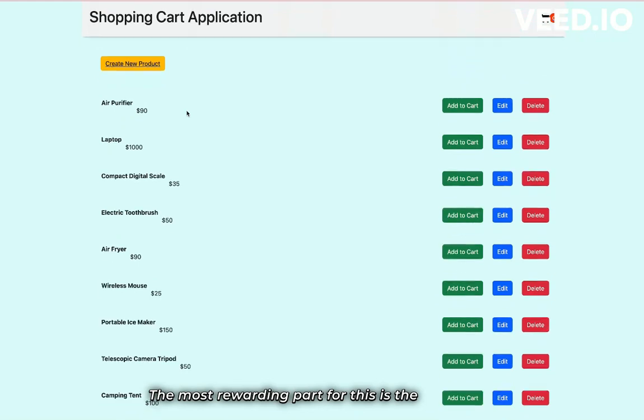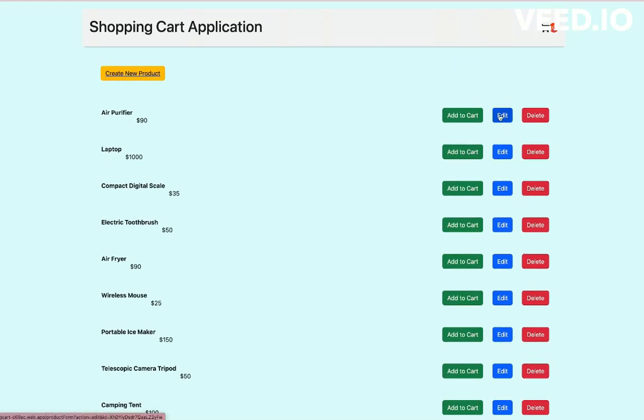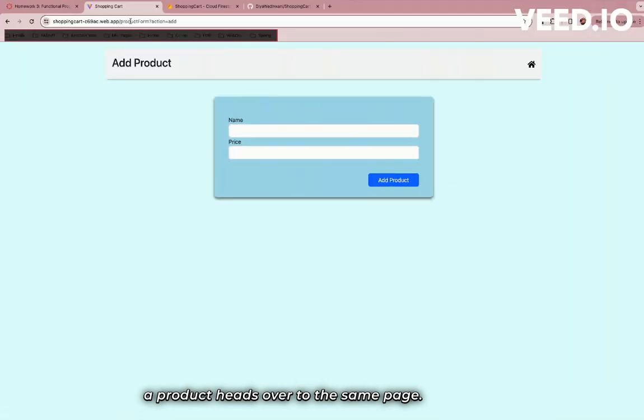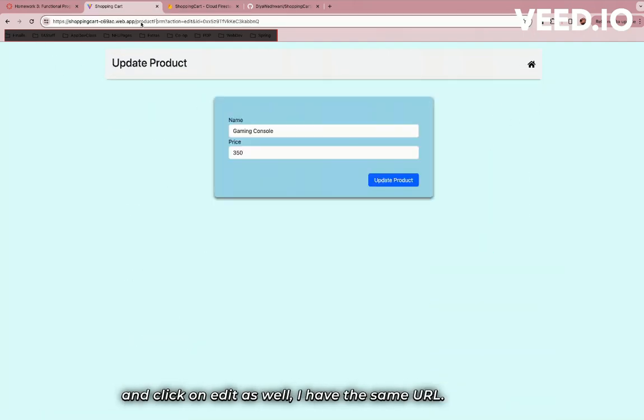The most rewarding part for this is the fact that creating a new product and editing a product head over to the same page. If you can see in the URL here, I have something called product form when I click on add product, and if I go ahead and click on edit as well, I have the same URL. And what I'm doing differently in both of these components, and how I'm displaying very different items on this, is by adding something called an action parameter. So over here it says edit, which means that it has to display this particular screen.